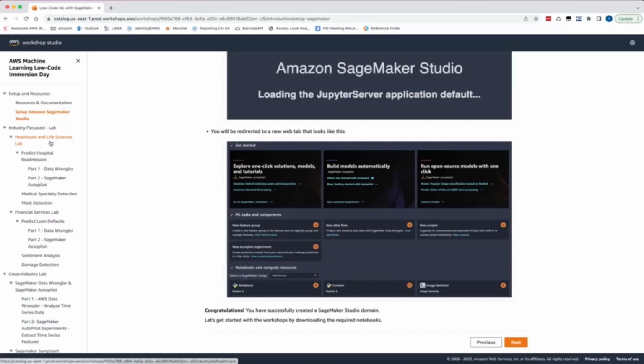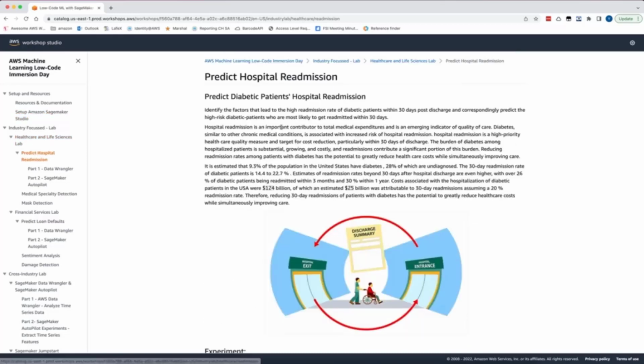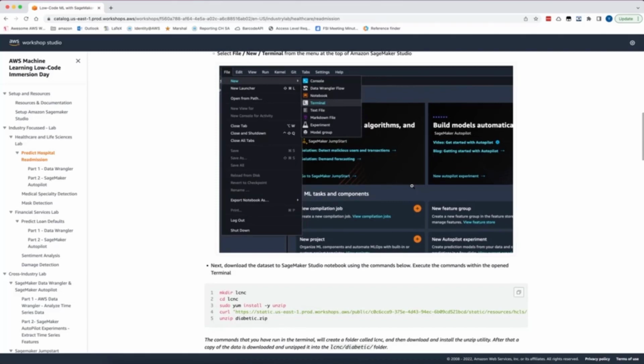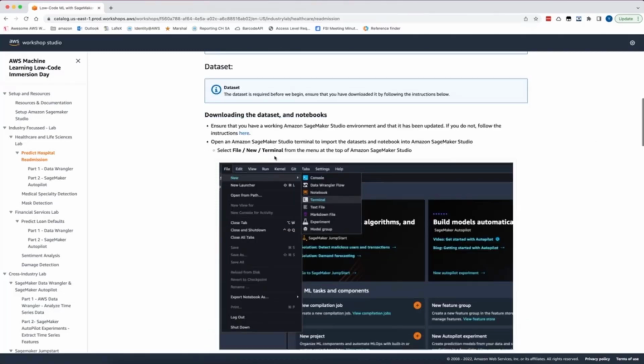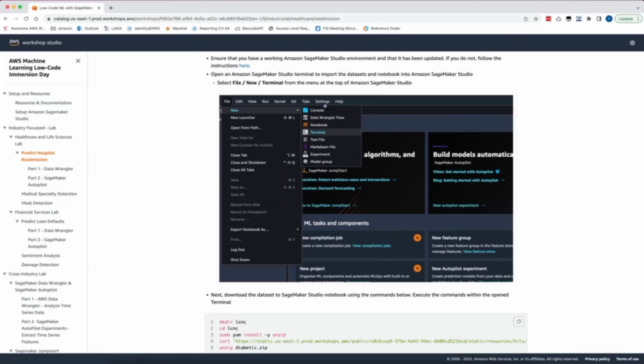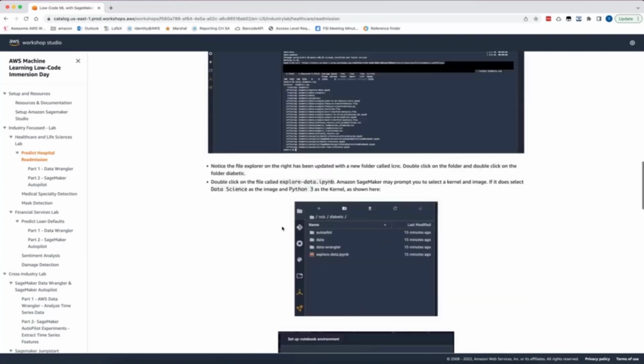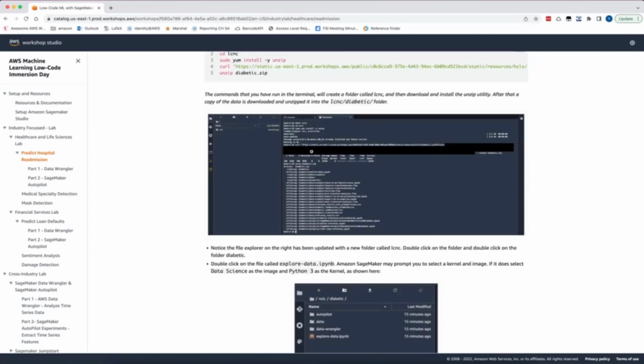I'm starting with this lab here, the Healthcare and Life Sciences lab. And as I said, we're going to predict hospital readmission. To get the data and the notebooks, the source code, again, follow these instructions. You have to open your SageMaker Studio, go to the terminal, and run this couple of commands. So creating a directory, install unzip. Then we get the source code and dataset, and we unzip, and we end up with this folder in Studio with the dataset and a notebook. So let me go to Studio.